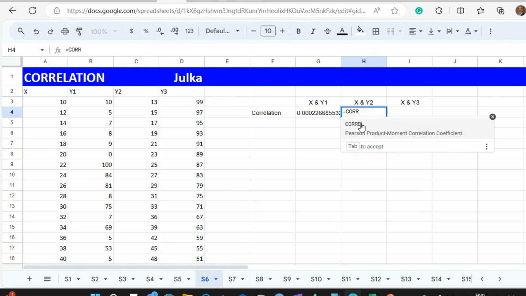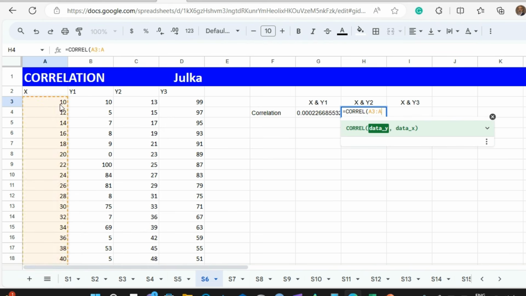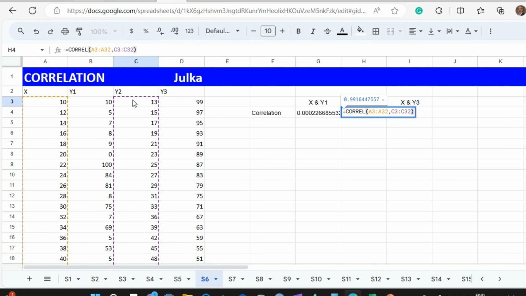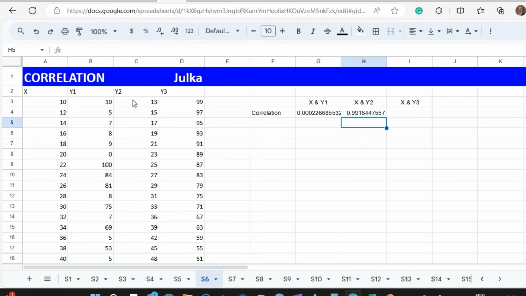Similarly, to calculate correlation between x and y2, we'll use the same function CORREL. Take the value of x, which is A3 to A32, comma, the value of y2 from C3 to C32 and then you press enter, the correlation is 0.99.